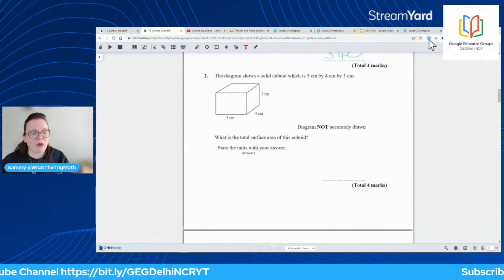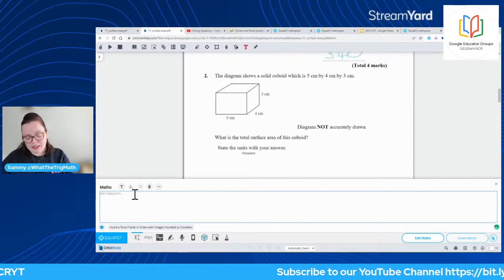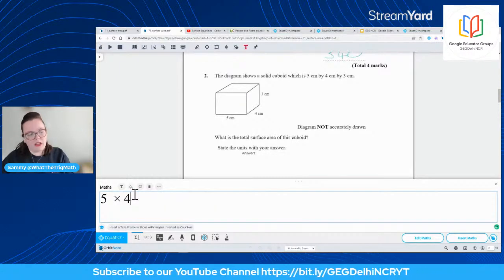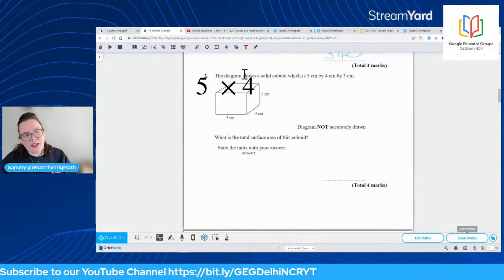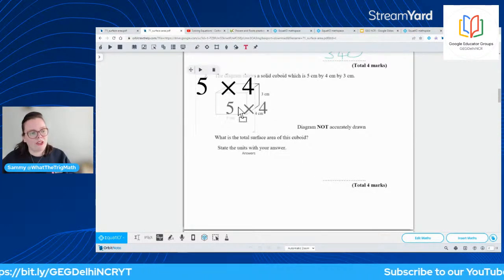But if we turn on the EquatIO toolbar, we can go into the equation editor and we can start to work out the answers to this problem and insert the maths. And it will insert the maths into that PDF for our students.